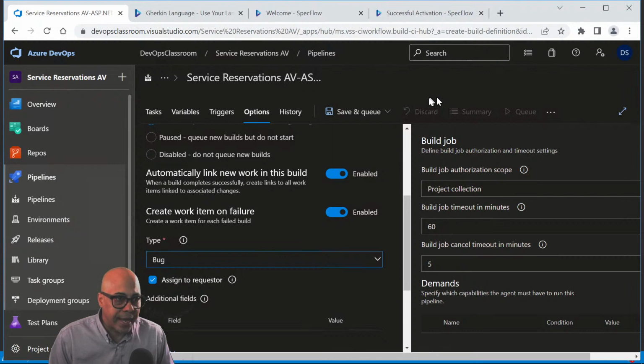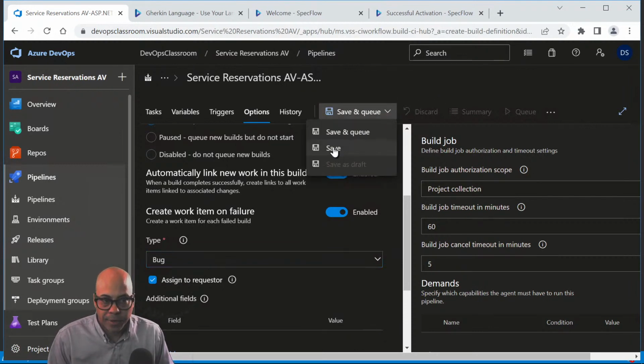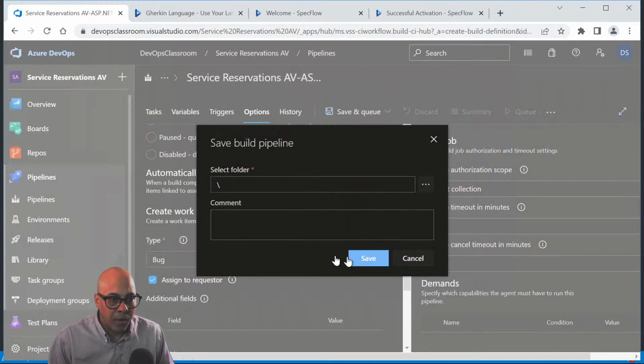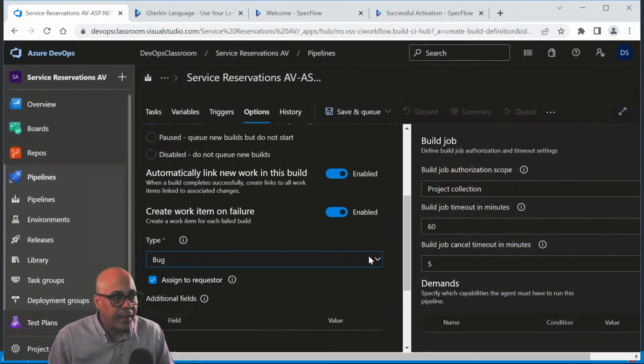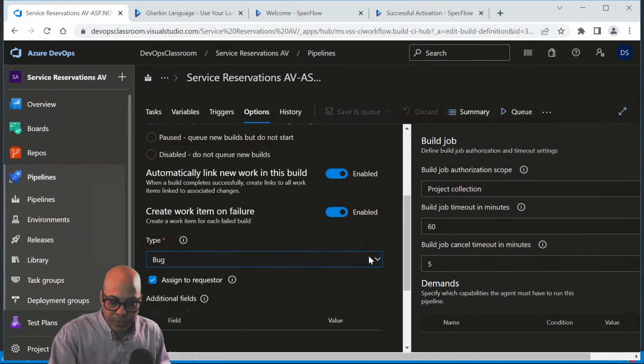And that's all we're going to change here. So at this point, we can now save. We don't want to save in queue because there's nothing in our repository yet. So we're just going to save. We'll accept the default storage location. And now we have continuous integration.